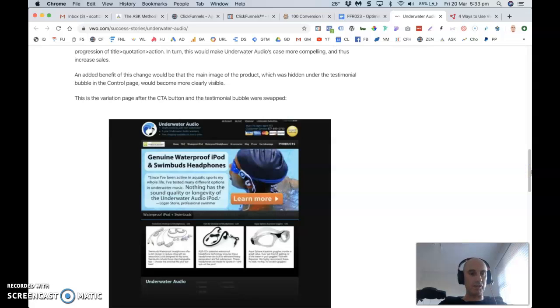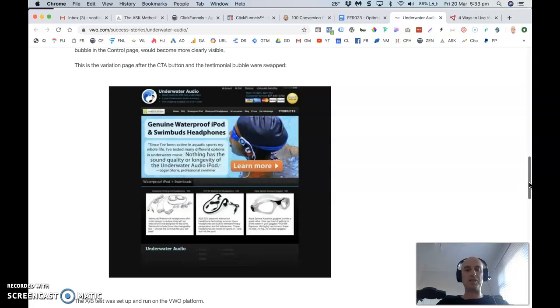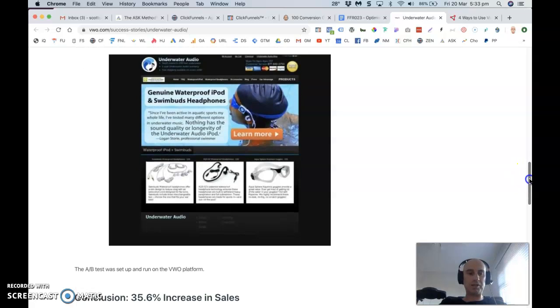So they're showing now the variation page after the call to action button and the testimonial bubble were swapped. All right, so now after the changes, you see exactly the same headline top left. Directly underneath the headline, you see the testimonials, and then on the right hand side of the testimonials, you see the button, which is the call to action button. So basically the thought pattern here is, as I just said before, that they'll see the testimonials before they see the call to action button.